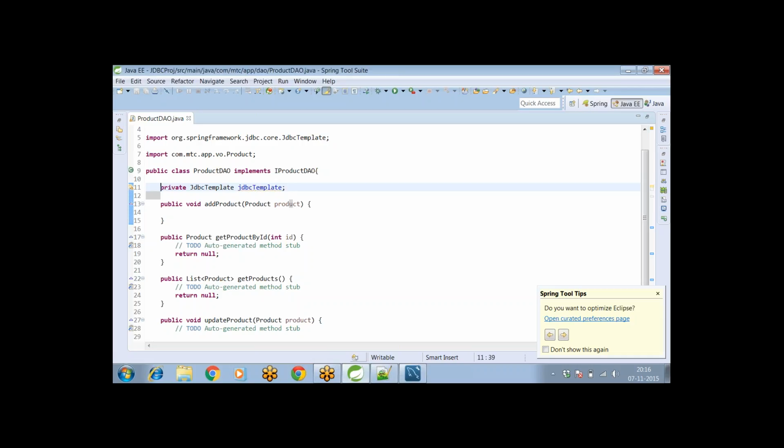Spring framework provides this template called JDBC template. This is from the Spring framework. Now this DAO can use this JDBC template to interact with the database server.